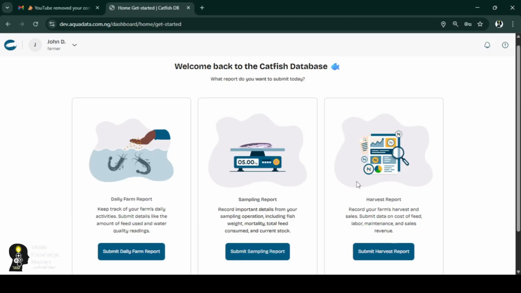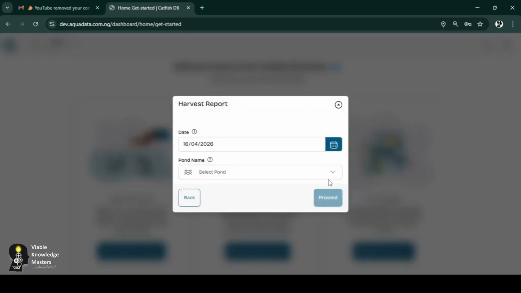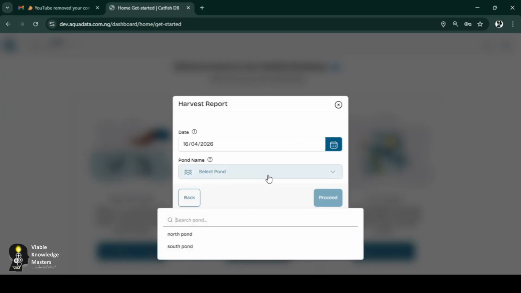In today's episode, we're going to be looking at submitting harvest reports. The harvest reports can also be known as your sales reports on ADMS. To select the date in which you want to submit your harvest, select the pond for which you're submitting harvest, and you proceed.